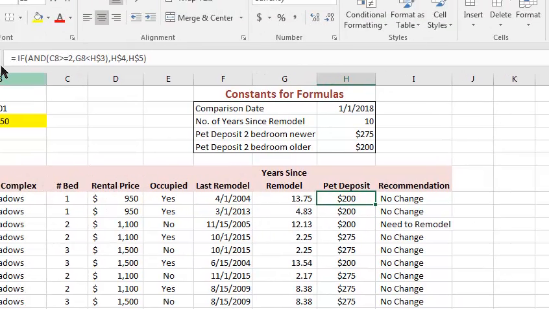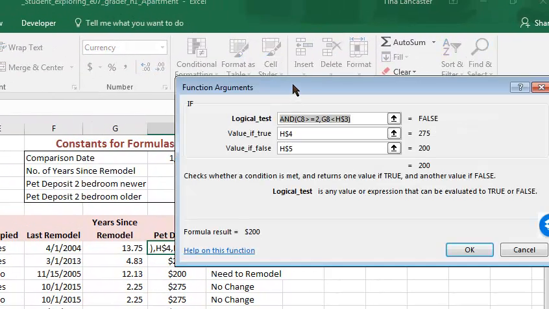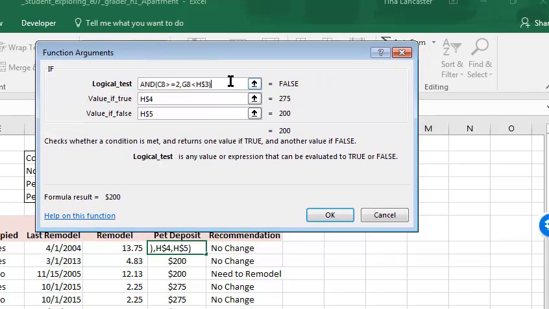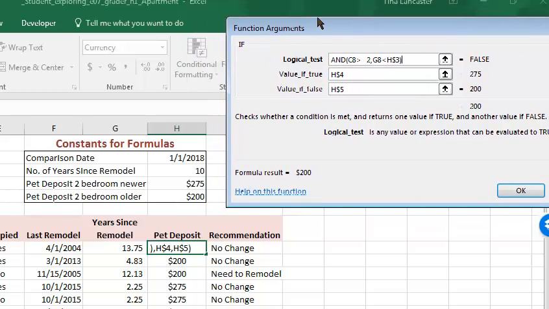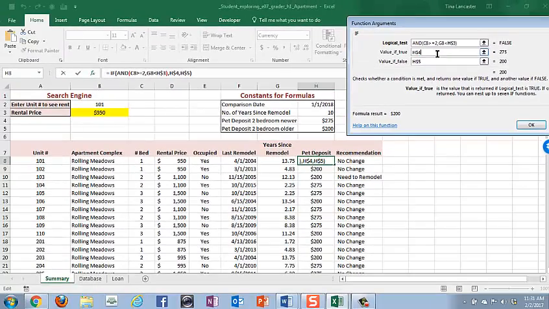So let's take a look at this if statement. First of all, we had a hint that we were going to have 2 logical tests, so we have to use the AND function. So if C8, which is the number of bedrooms, is greater than or equal to 2, and G8 is less than H3, the comparison date in the last remodel, then the value if true is H4, else the value if false is H5.